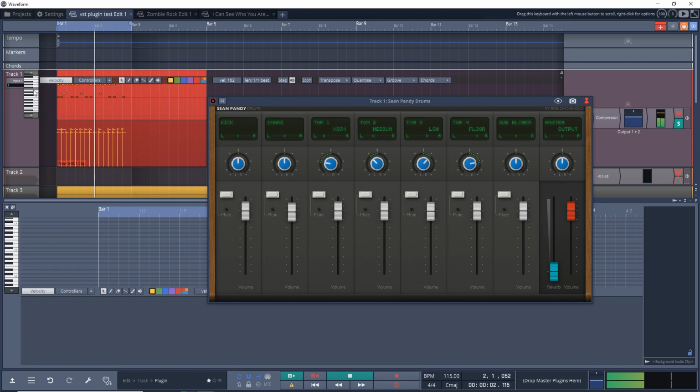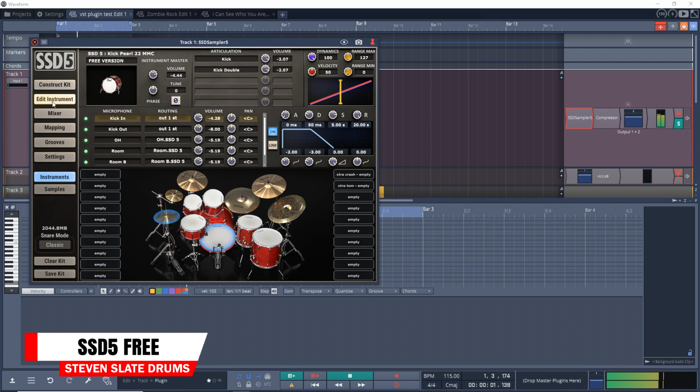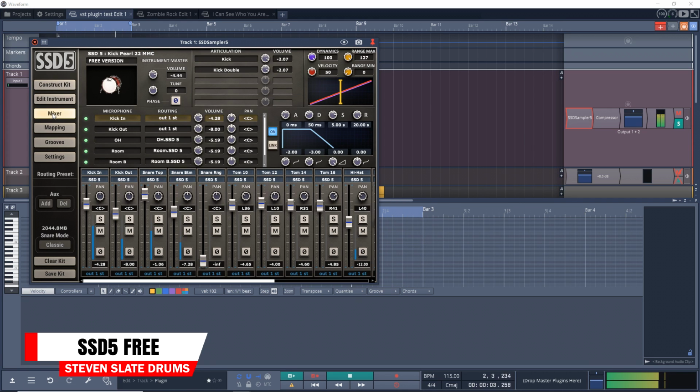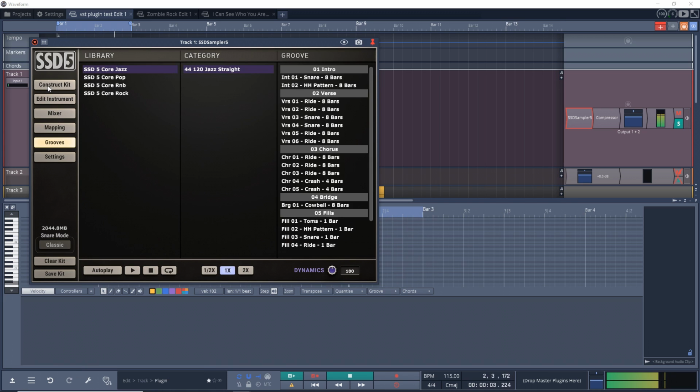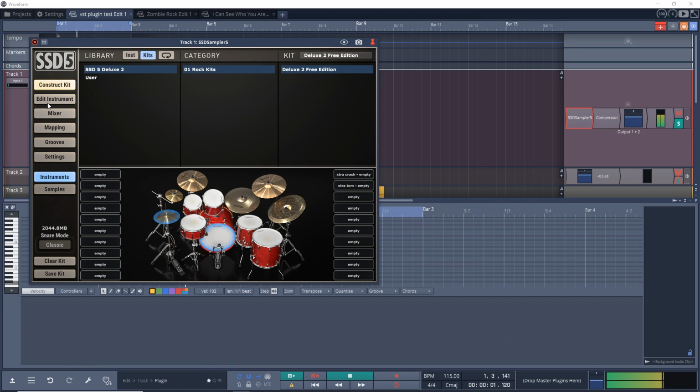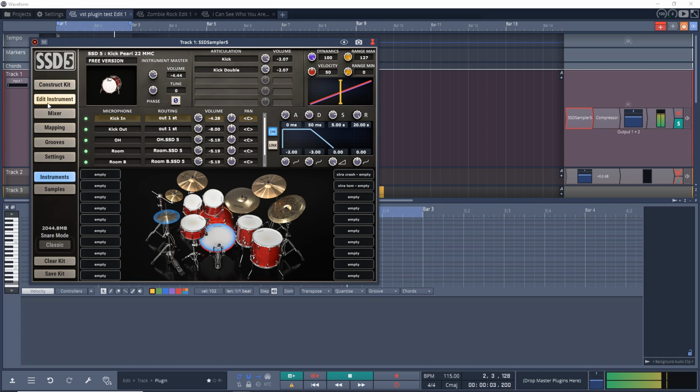Number 20 on the list is Steven Slate Drums SSD5 Free. This is a powerful drum plugin. You'll get all of the features of the full SSD plugin, but access to only one of the Deluxe 2 kits. If you're after great drum sounds for your tracks, give the Steven Slate SSD5 a try. It's available on Mac and Windows.